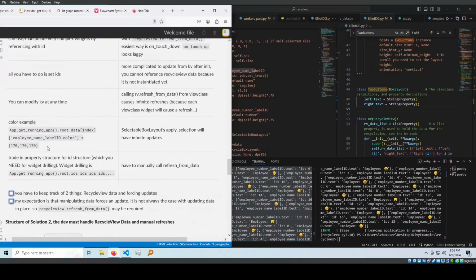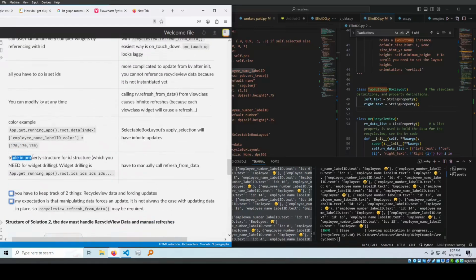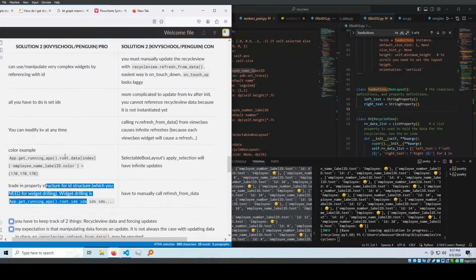We already ran the color example. Basically, you can say this is the ID of the widget dot color, and then it will change it. And then here's the trade-off. You trade in property structure for ID structure, which you already need for widget drilling. And widget drilling is basically calling App.get_running_app().root.ids, you know, the correct IDs. Most likely you have IDs anyways. So this is not too far off from what you're already doing.